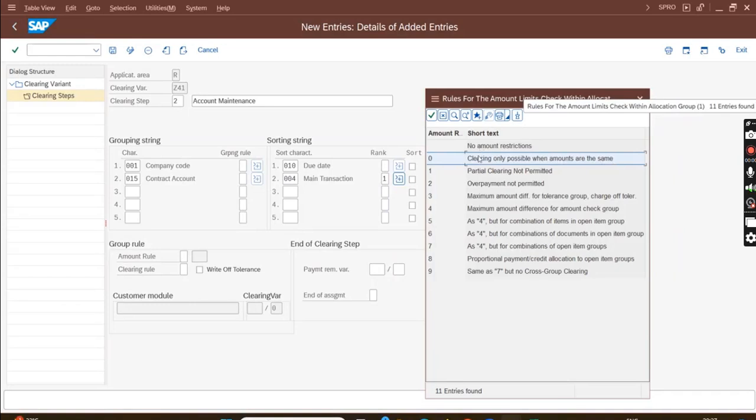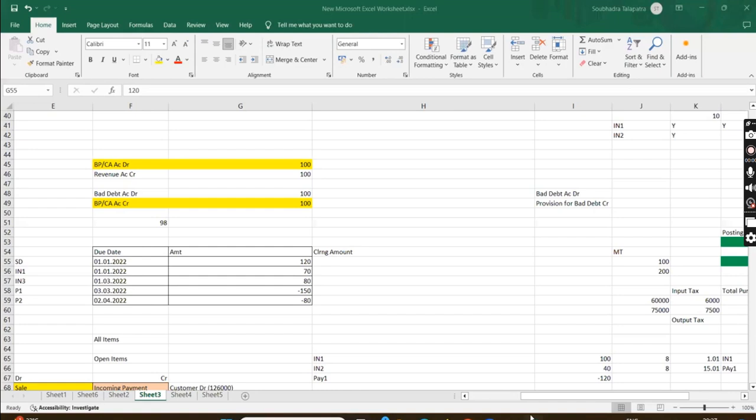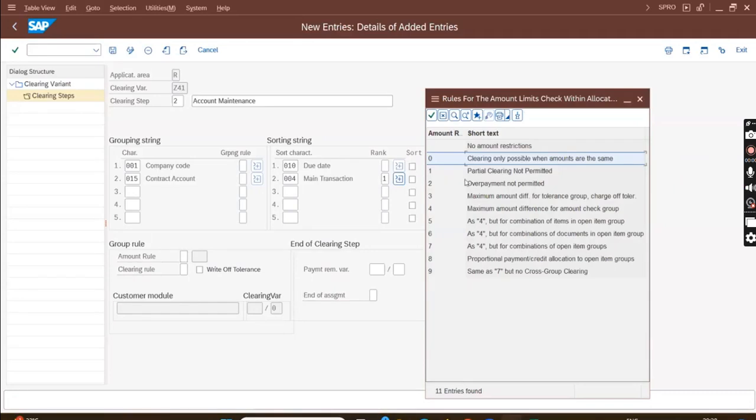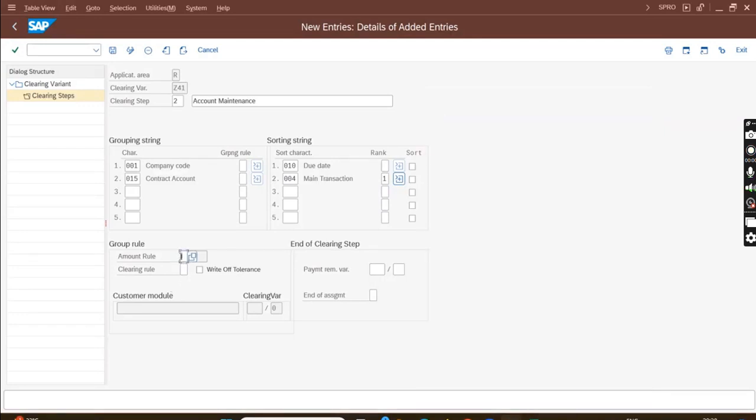So if that is a requirement, clearing is only possible when amounts are the same. If the debit is 120, the customer has to pay 120, and only then will clearing happen. Partial clearing not permitted: put one. Overpayment not permitted: you cannot pay more than the invoice; even if you pay, the clearing will never happen. Maximum, like that, different features are available. This is for the amount rule.